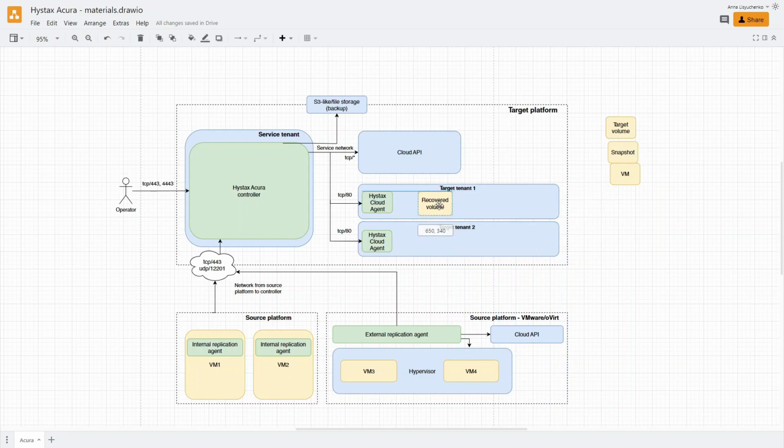So the restored volume is created and it is attached to the cloud agent. The data from the restore points that are stored here is transferred to this volume. After that, P2V or V2V conversion is performed. This process is exactly the same as for the block devices. The restored volume is detached from the cloud agent and the virtual machine is being created.